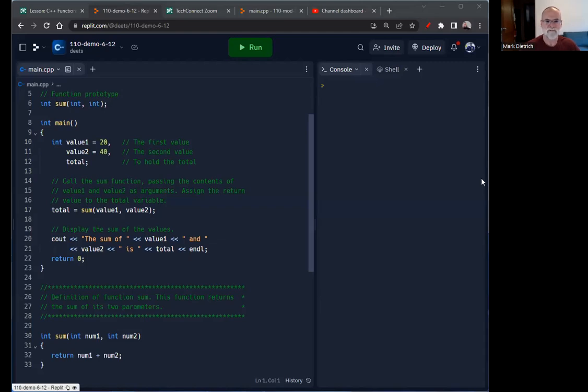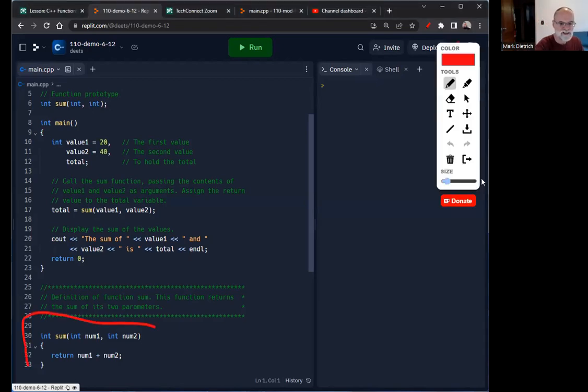This is program 6.12 from the book, and it deals with return values. So let's check it out. Down here is our function definition, and it looks like we have got a return value. We've got an int there. So there had better be a return statement and then some expression or some variable that's actually being returned.